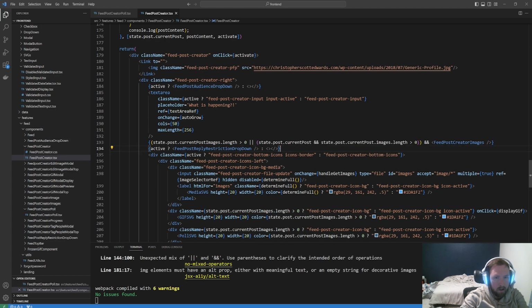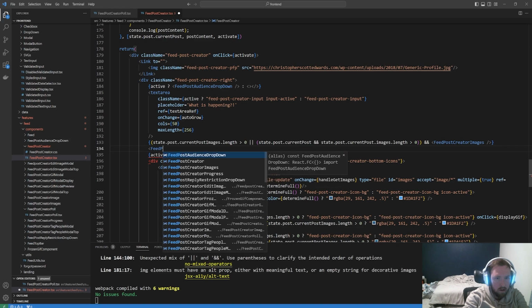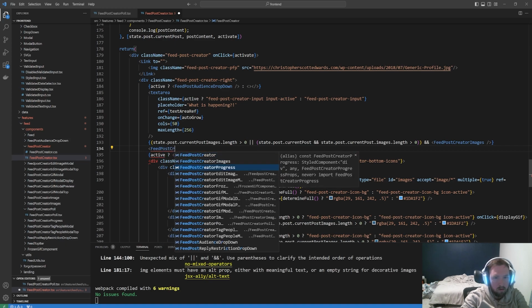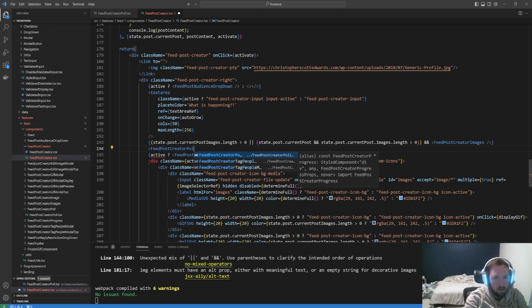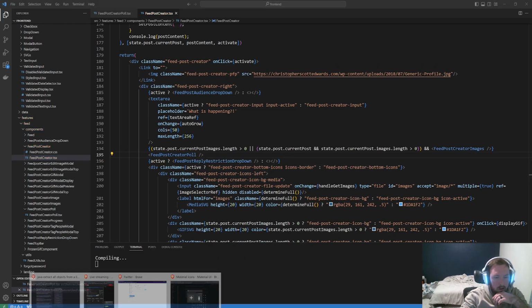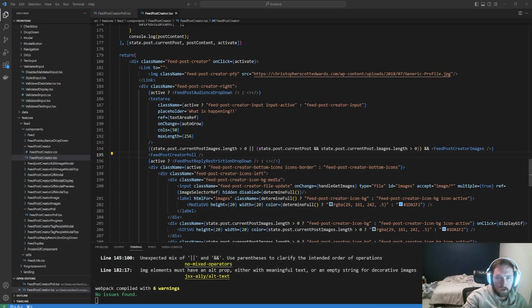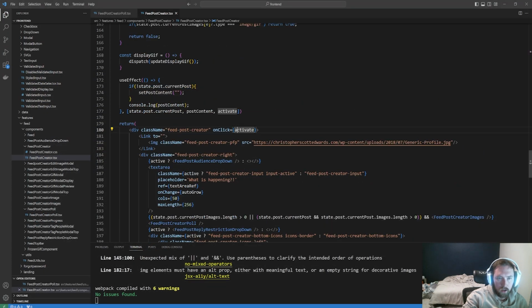So now I'm going to deal with active. So feed post creator images. So I'm just going to pass in the feed post creator poll. Let's just throw it in there. It's gonna be whack right now. There it is. Okay, choice one. Okay, yeah, it's scuffed. So I think we have two things firing off at once here, because I think on click activate is doing something funky here.